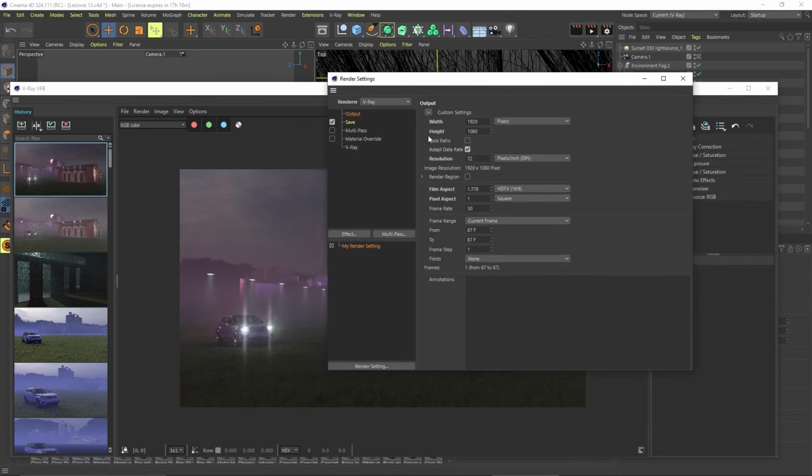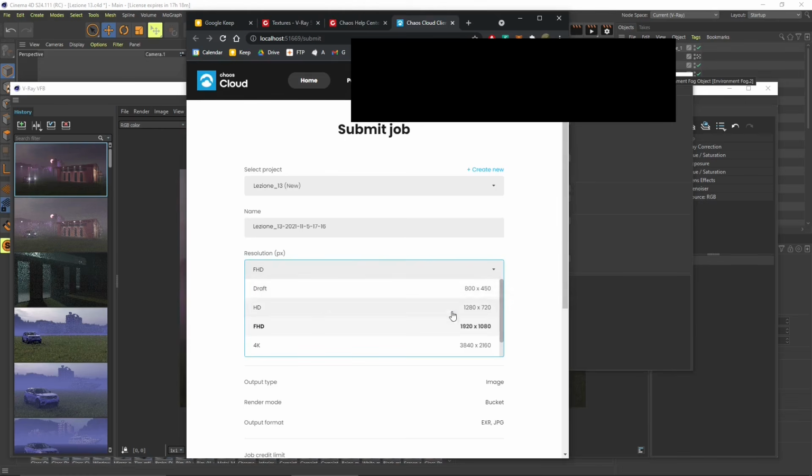And the resolution here, you can set up from the render settings in the VRAY tab, or well, actually no, this is from the general output in Cinema 4D. So this is where you can set up the resolution that you will find then in your render, including the Chaos Cloud render. But you can change it also from here. You can do a draft.